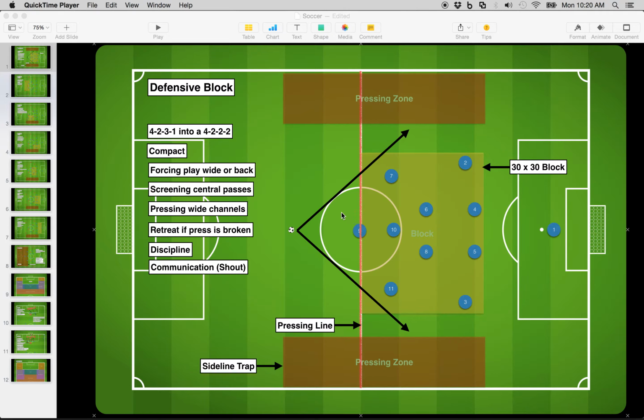So we'll have 2 to 3 lines of pressure, depending on our shape, and we're in a tight, compact 30 by 30 block. The idea here is to force play wide or backwards. So as you can see, we're trying to funnel the ball away from goal at all times.